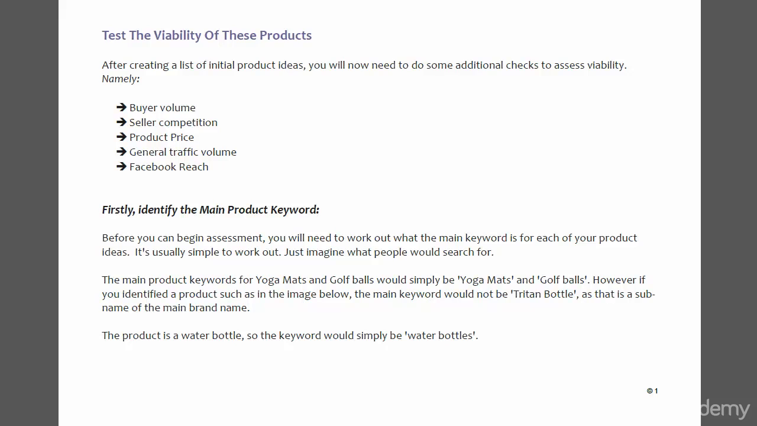In this video, we're going to be looking at the viability of each of the product ideas you wrote down in the first section. So you should have 30 to 40 ideas.